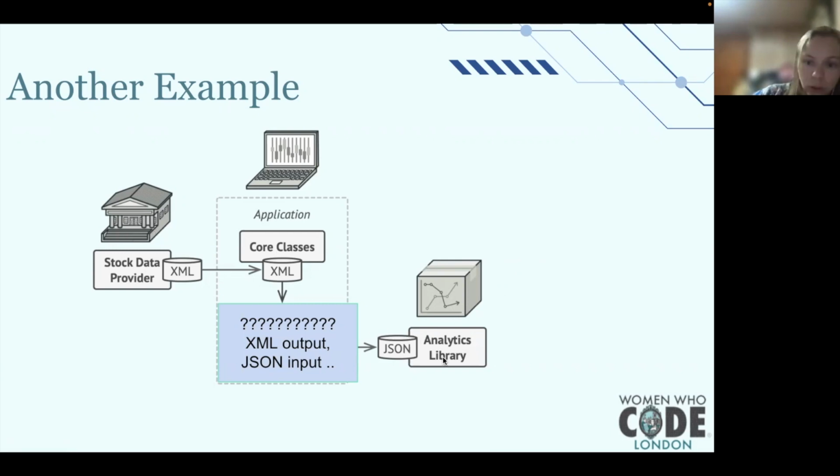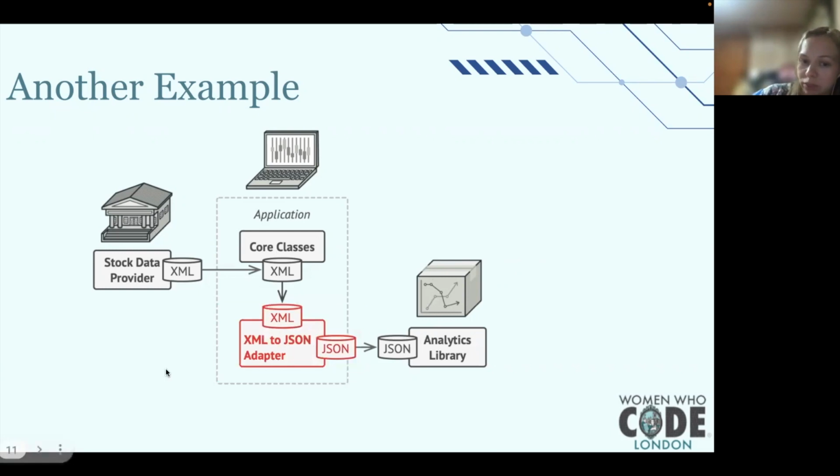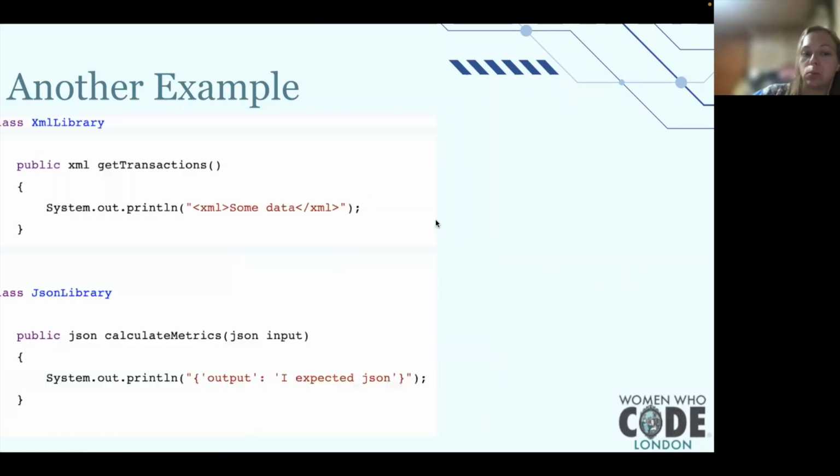You cannot control your analytics library. You cannot edit it so it takes XML as input. So what do? Of course, here in the middle will be your adapter. You're going to create a class that takes XML and gives JSON as output. Let's take a look at the class. So you have your XML library, and this is pseudocode. Obviously, there is no such type as XML and JSON in Java, it's just pseudocode.